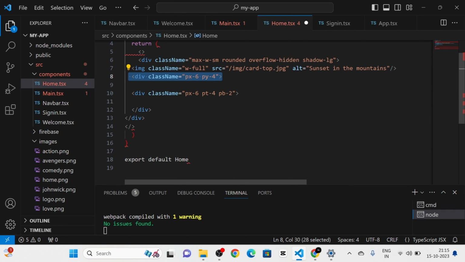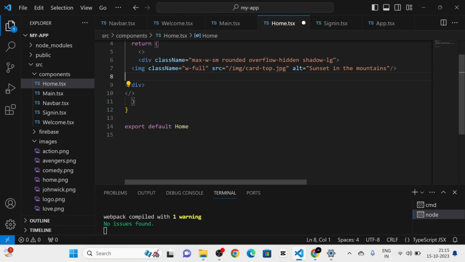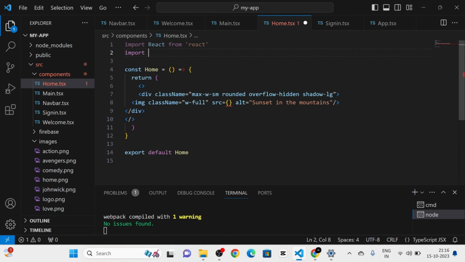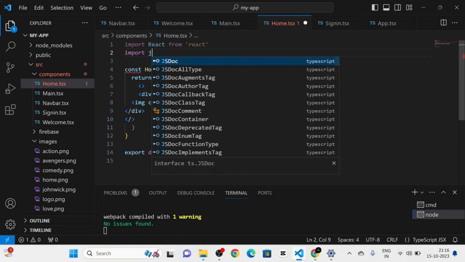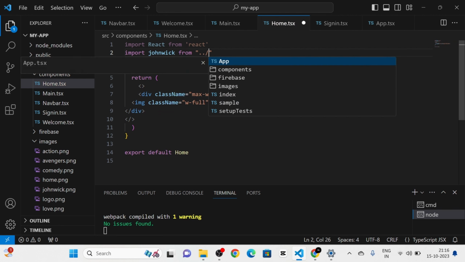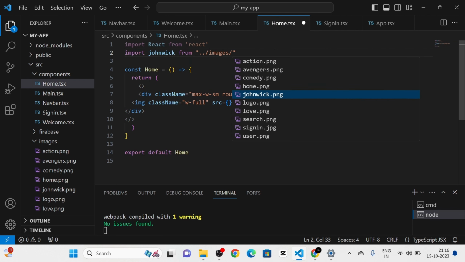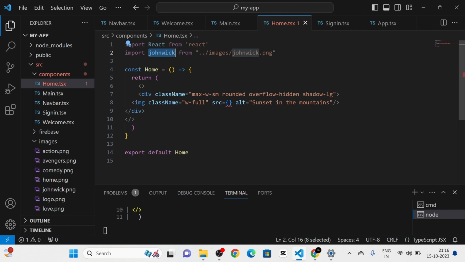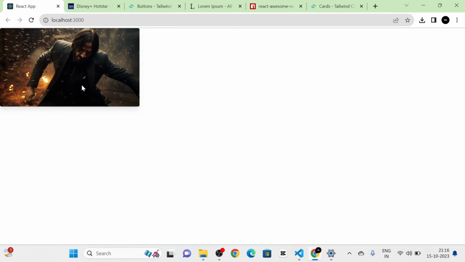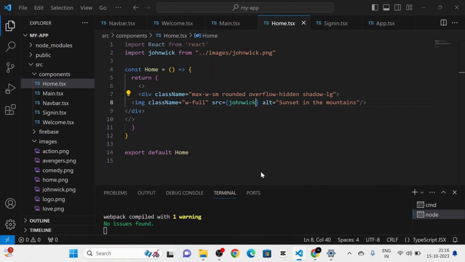Now you can see that I have removed all other elements, all other parts than the image tag. So here I am going to remove this image from here, and here I am going to import the John Wick from images slash John Wick. Okay. So next I am going to copy and paste that into this source attribute. So now you can see that here is the image tag or image card.